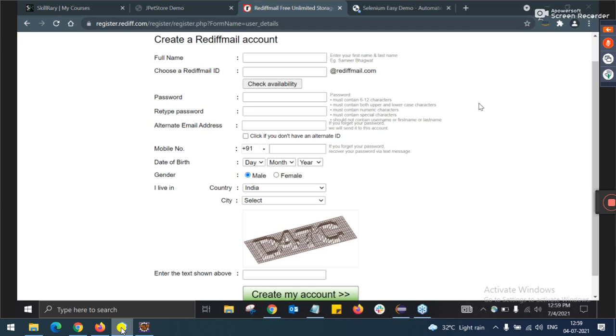Yes Pavitra, the name will not type, you won't be able to see it typing. But what you need to do is scroll down and see whether the name is typed or not. Kritika, check availability, and then there is a checkbox there, right? "Click if you don't have an alternate email ID." That checkbox you don't need to automate. The check availability button and then the checkbox. Those 2 components you just ignore.